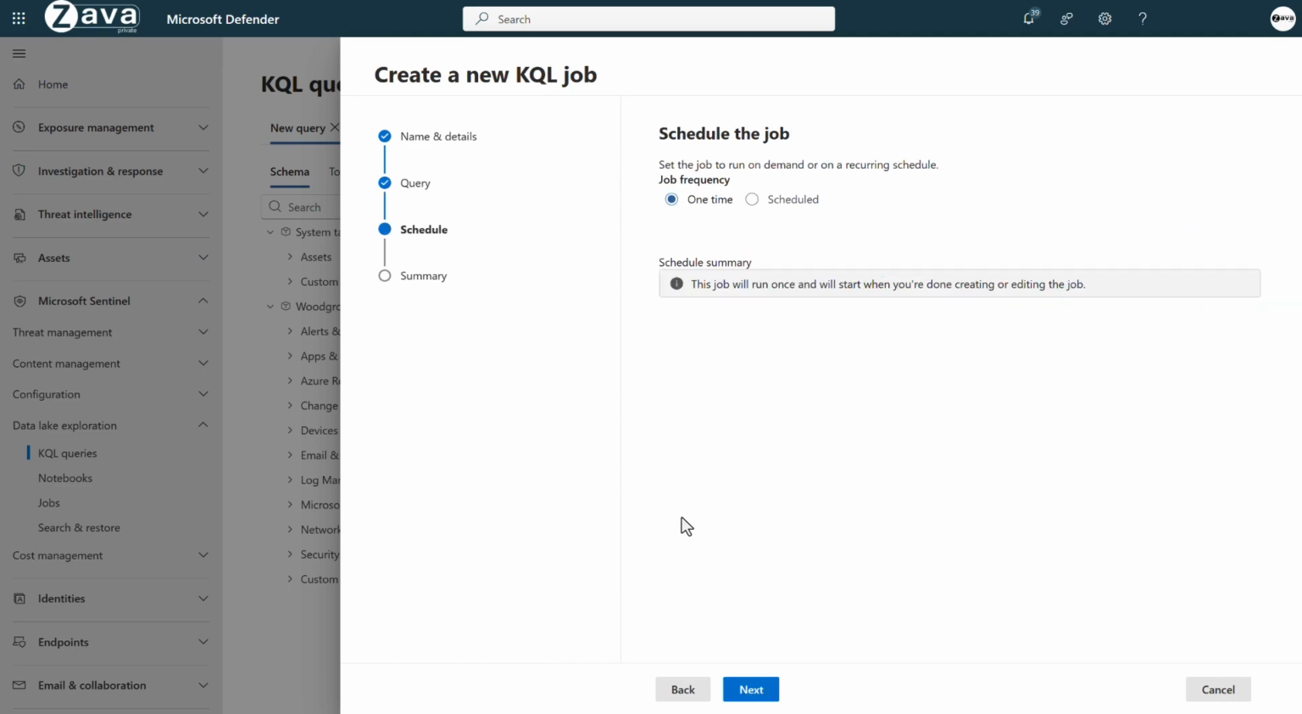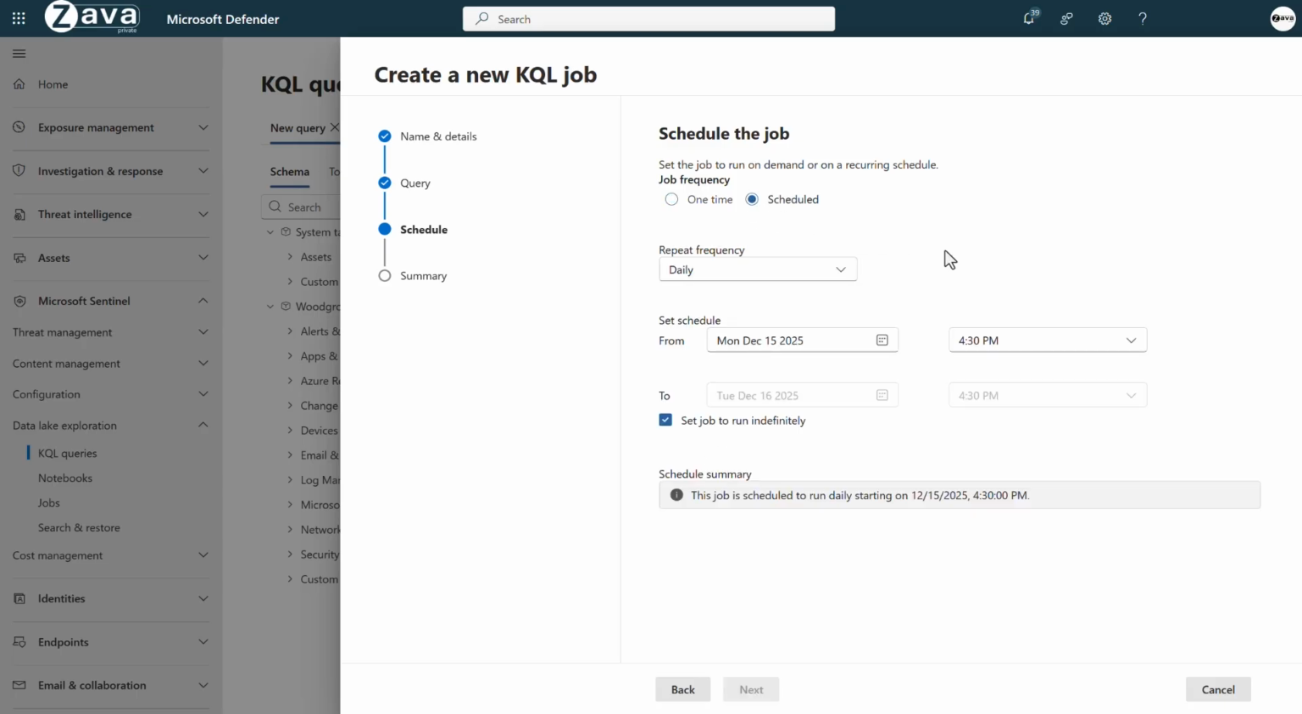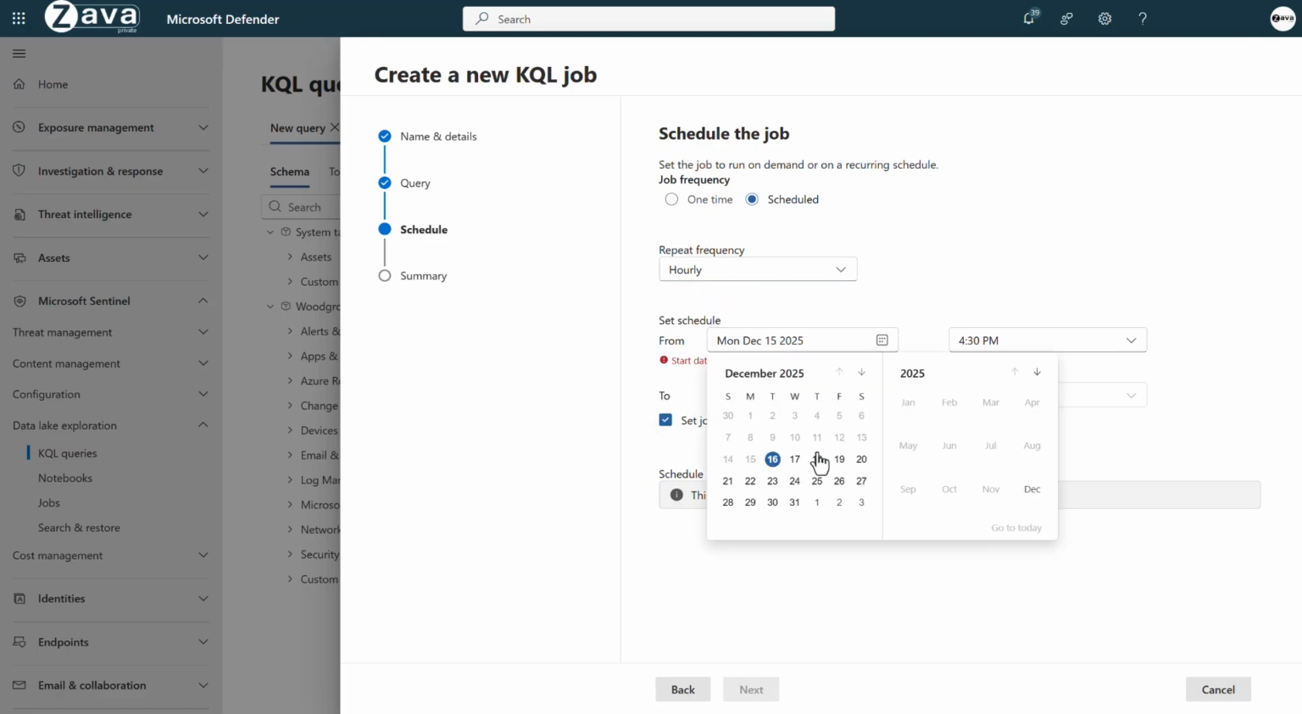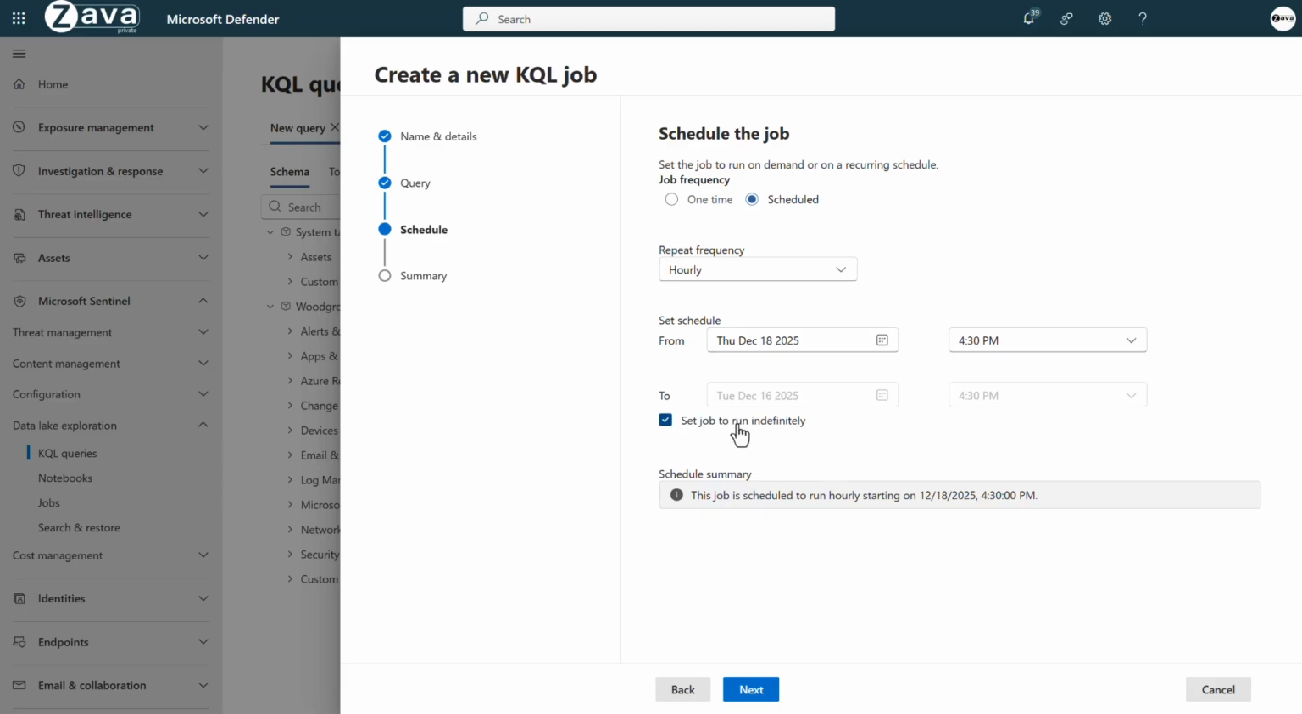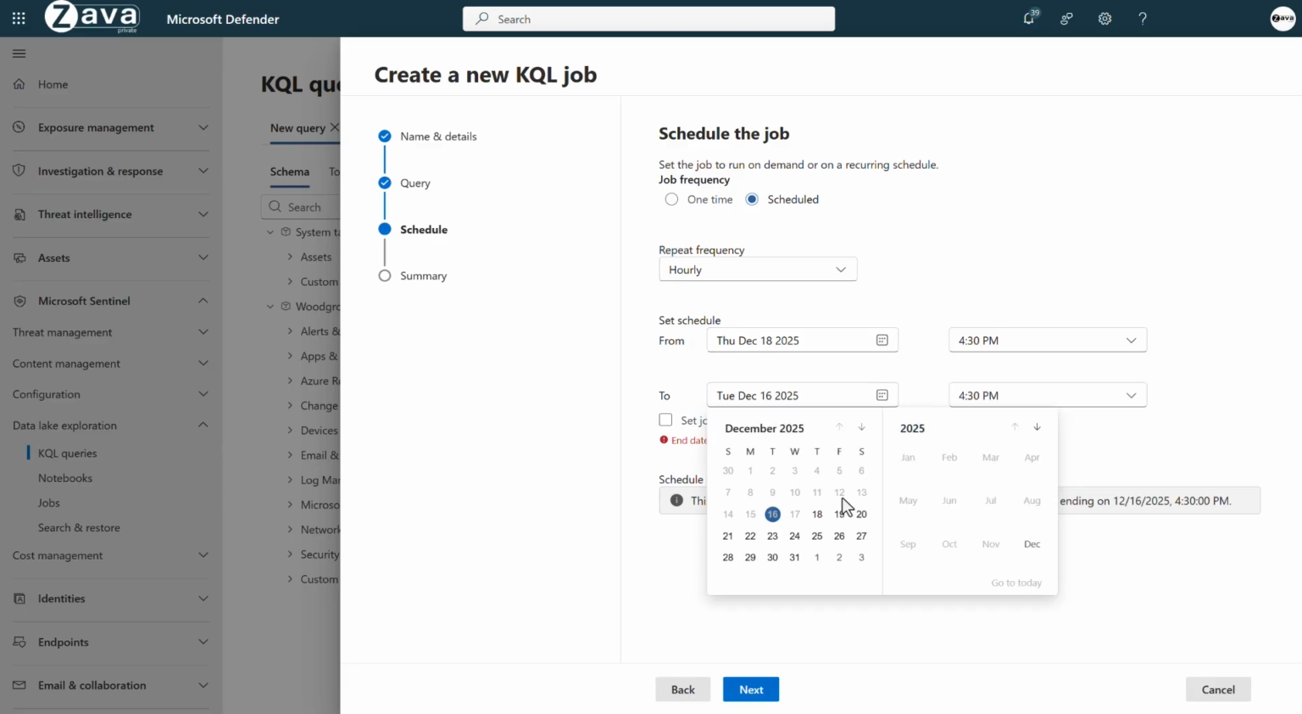Now we can set the schedule for this job. It can either run once on demand or it can run on a schedule. In this case, I'm going to select Scheduled. I want this to run hourly and have it start on the 18th. I don't want it to run indefinitely, maybe only for a few days. So I'll set it to run for a few days.